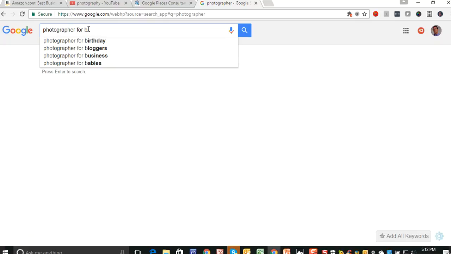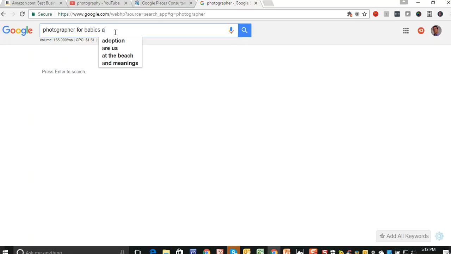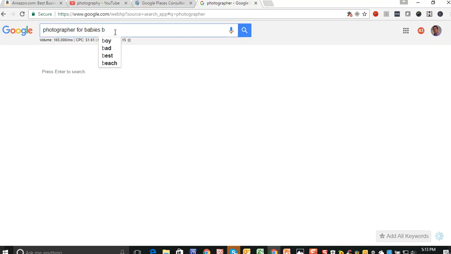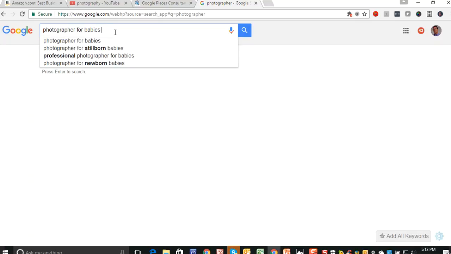Let's just do a quick look here. Photographer for babies. Okay. And photographer for stillborn babies. Well, okay. Photographer for newborn babies. Well, that's pretty appropriate. And then let's type in the letter A. Photographer for babies at the beach. Pretty cool. That's a good keyword phrase that people might be searching for. Photographer for baby boy. Okay, beach is another one.